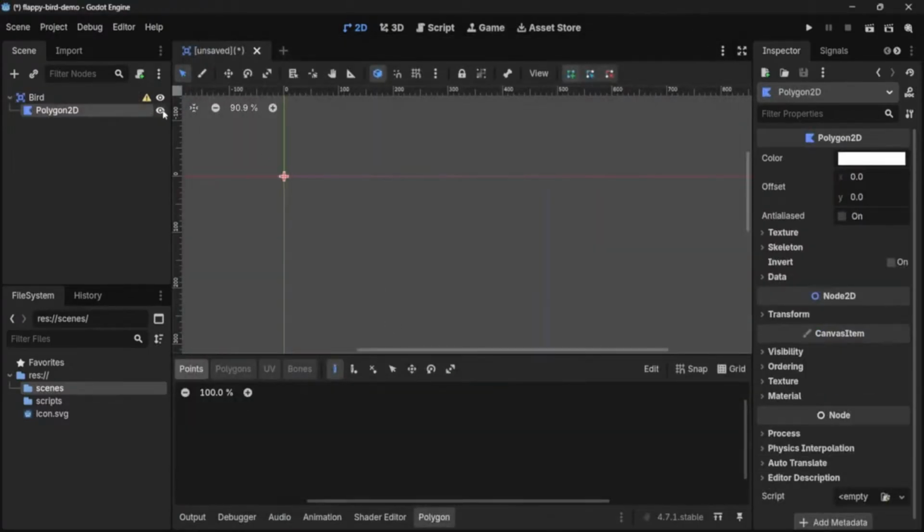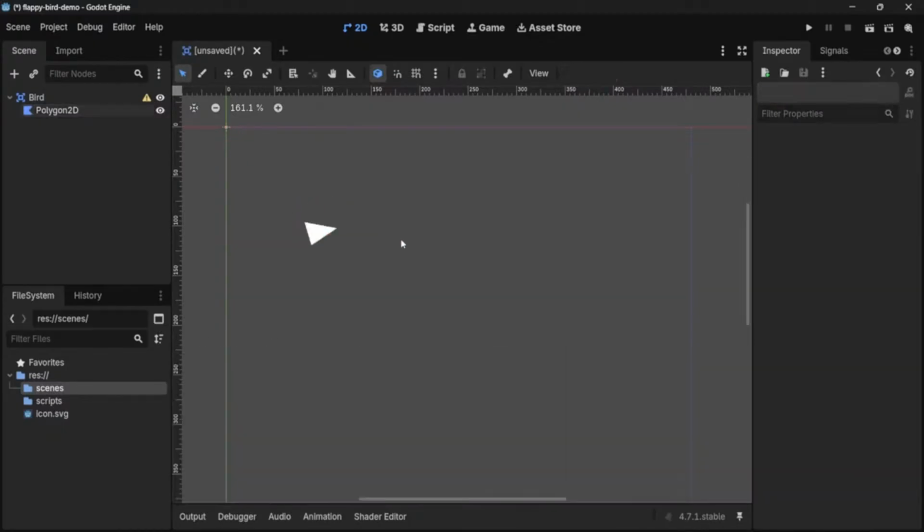As soon as we add our Polygon2D, it is now a child of our bird. But you can still see that the polygon doesn't really have a shape. That's because we need to draw it. Now come into your game right here, and then just click and start drawing. I'll just draw a small shape for a bird like I did before. It might just be something like this. And I'll complete the shape. So this is my bird.